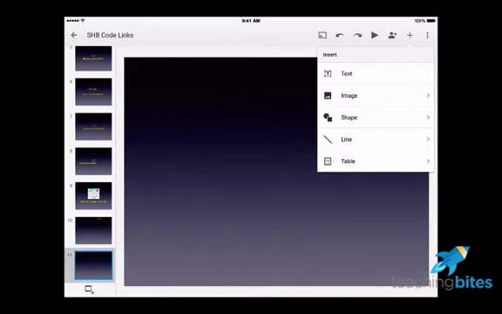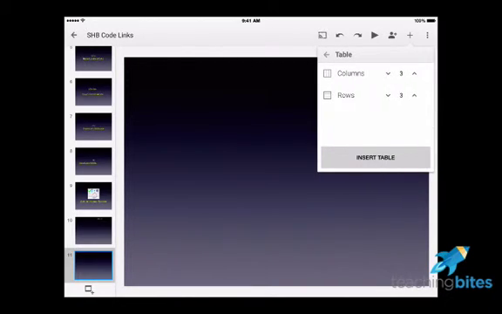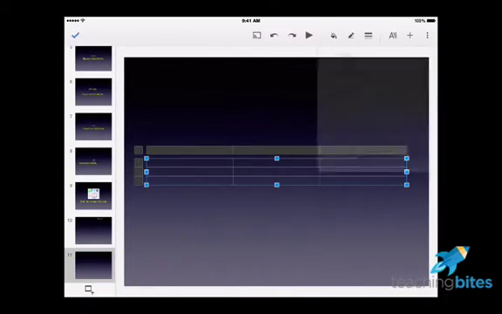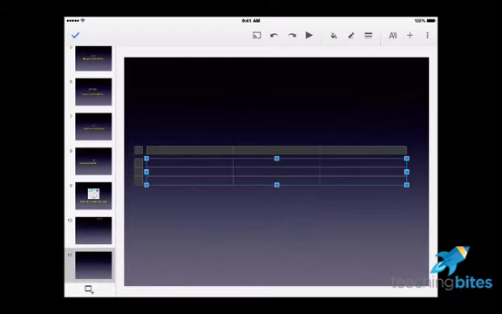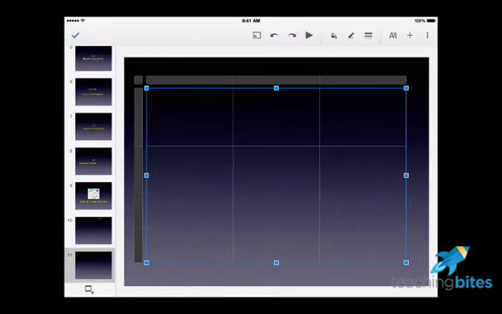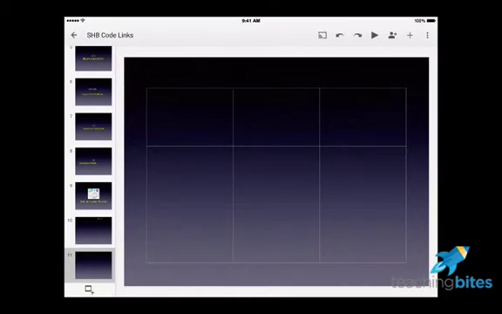So tap on that. And it gives you an option to choose how many columns you want. It goes up all the way, or goes back down to 2 or 1. Keep it 3. I'm also going to keep it 3 rows. I'm going to insert that table. Now it's pretty skinny. You can stretch it out by grabbing these handles on the side. Bring it all the way to the top. I have 3 rows and 3 columns.